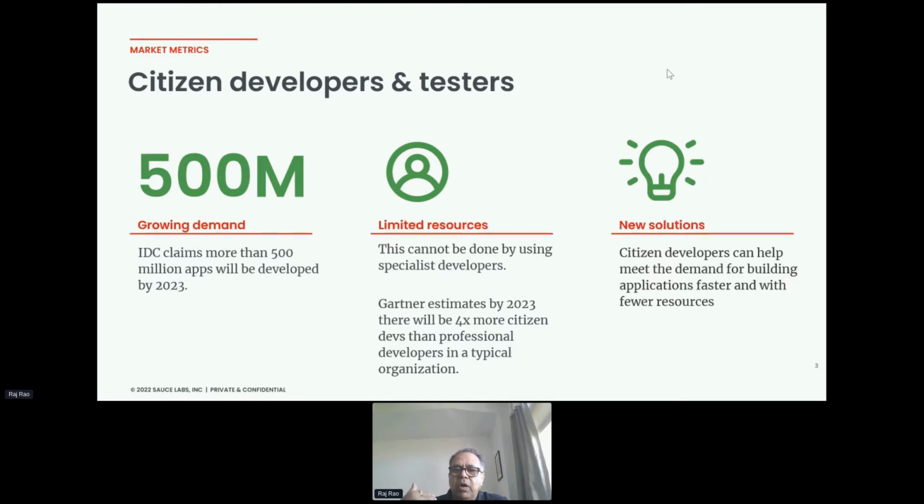So Gartner is estimating that there will be 4x more citizen developers than professional developers. So a citizen developer is somebody like me. I don't have any Java Selenium skills. I'm not a coder. I'm not a software developer, but I have a need to automate things.